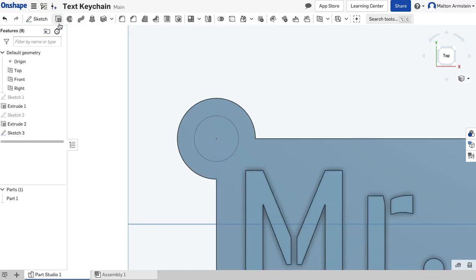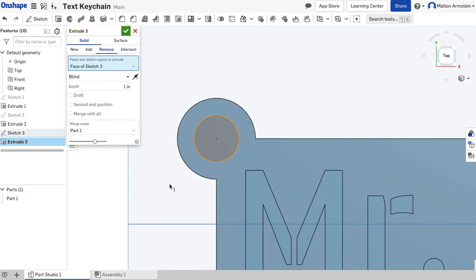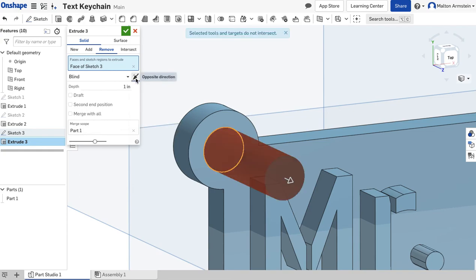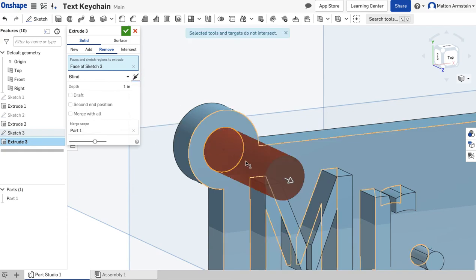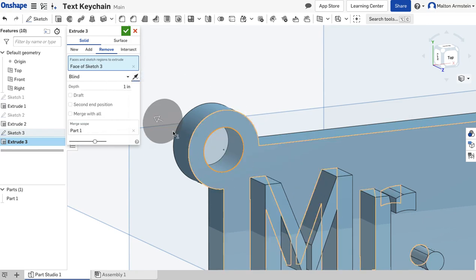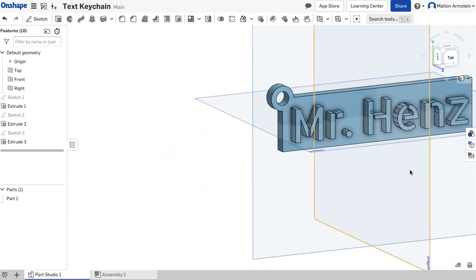Now we're going to go to extrude again. This time we're going to choose remove. I'm going to click this, and I'm going to rotate my view so you can see this. You'll notice it's going that way. If for some reason yours is not cutting a hole right now, you may have to click this little arrow button that'll flip the direction. So if yours looks red like this, just click that arrow there, and that should fix it. Okay, I'm going to click the check. And there we have it. We have a little bit of a keychain here.